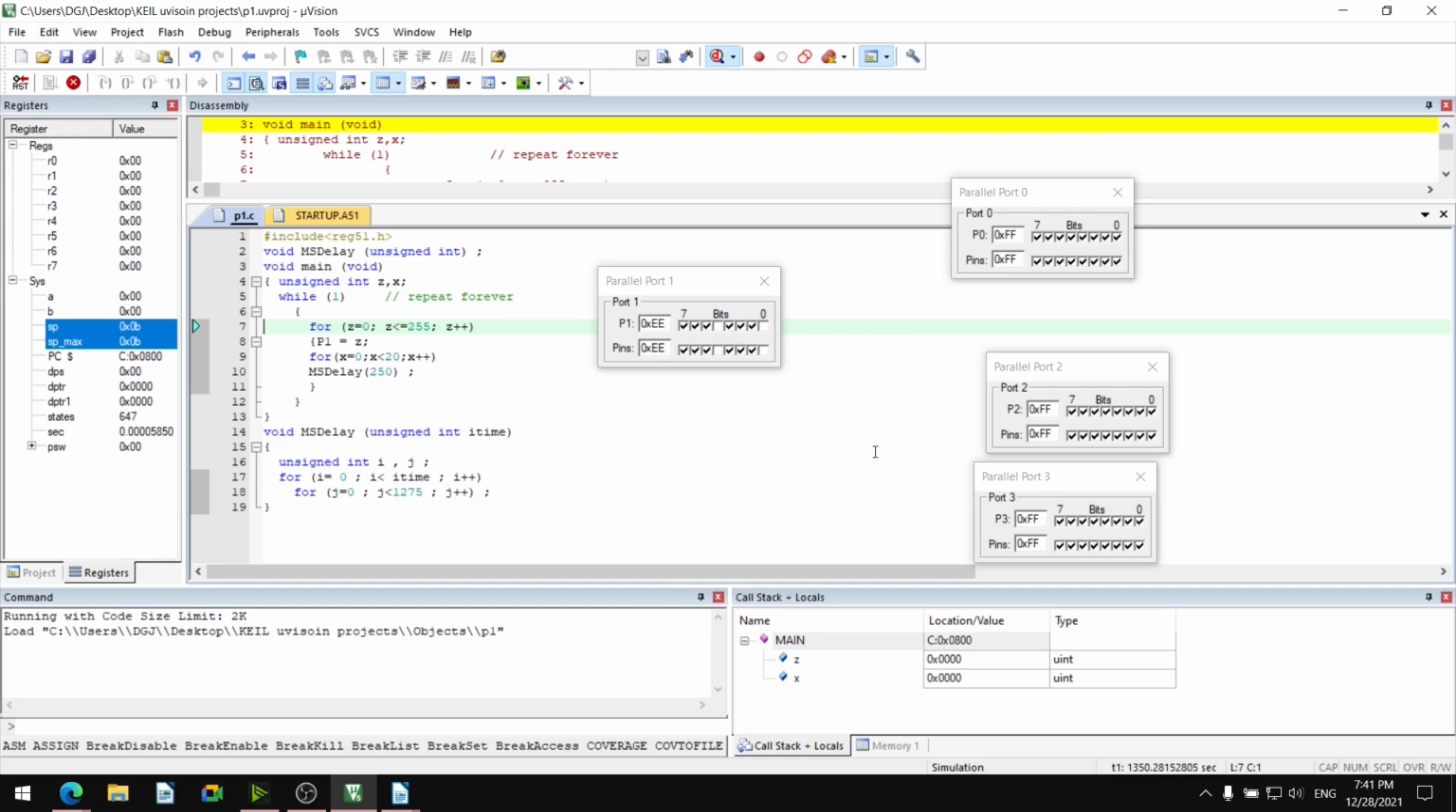Isn't it? The z loop will be executed again from 0, as a while 1 infinite loop is there. Yes, FA, FB, FC, FD, FE, FF, and 00. So it will start again. So z will start again from 0. Z started from 0. Okay. So in this way, it executes in an infinite loop.